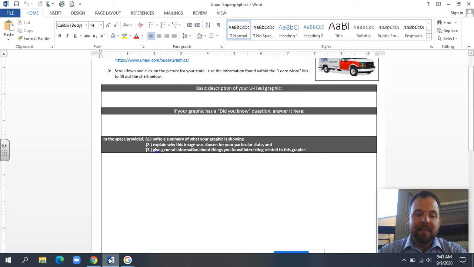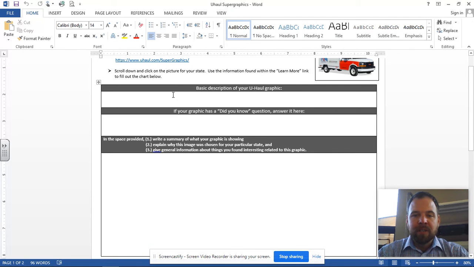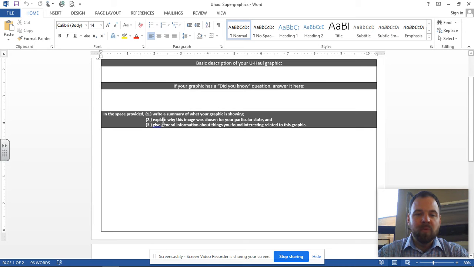Okay, so back to the main document here again. You've got your basic description. Your Did You Know is either the answer to a question or you just write in that Did You Know fact. And now this last part is the 1, 2, and 3, kind of like the breakdown of the little miniature research here. The first one says, write a summary of what your graphic is showing.